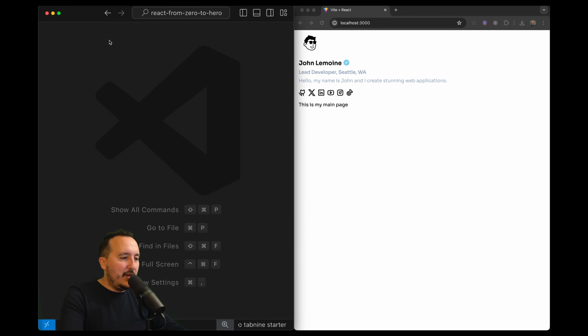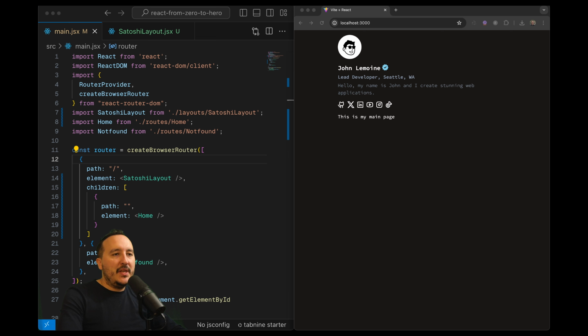And now I can come back to my main.js. And instead of using main layout, I can use Satoshi layout. And I'm going to save. And suddenly, this is a totally different application. So as you can see here, I changed the style of my entire application just with one file, one layout with its own style. But that's not the only thing you can do.